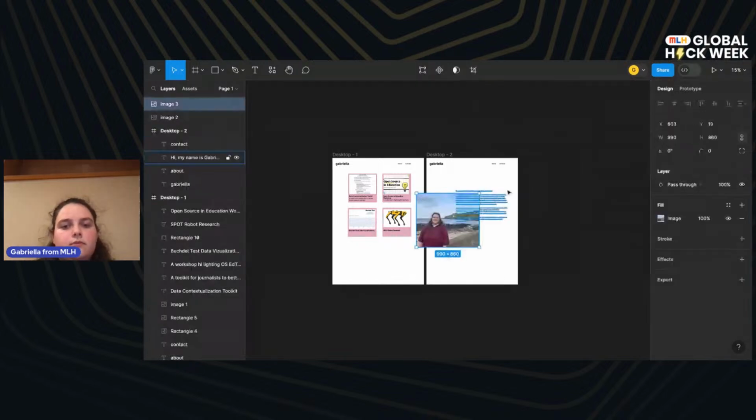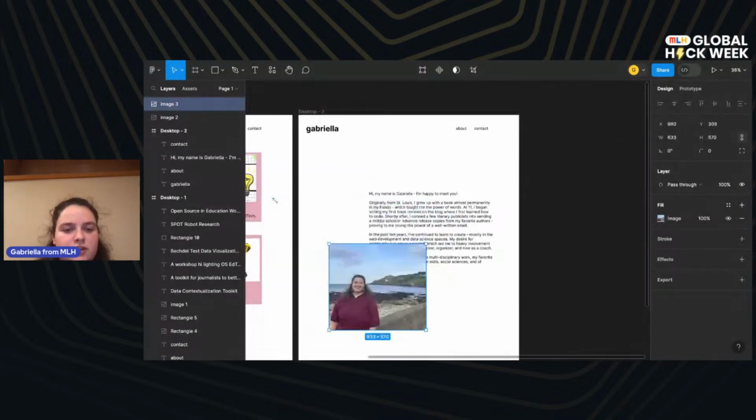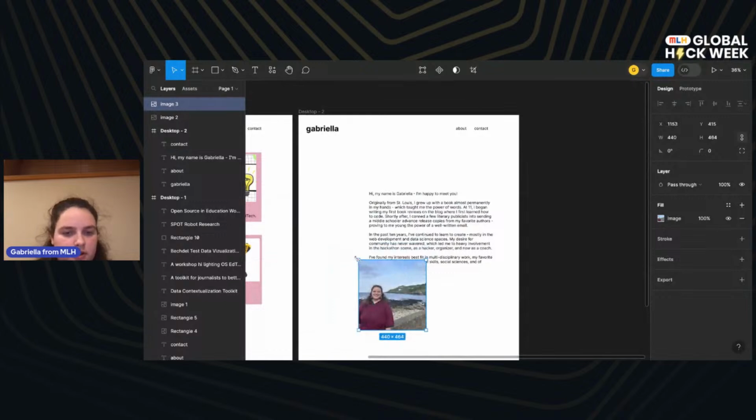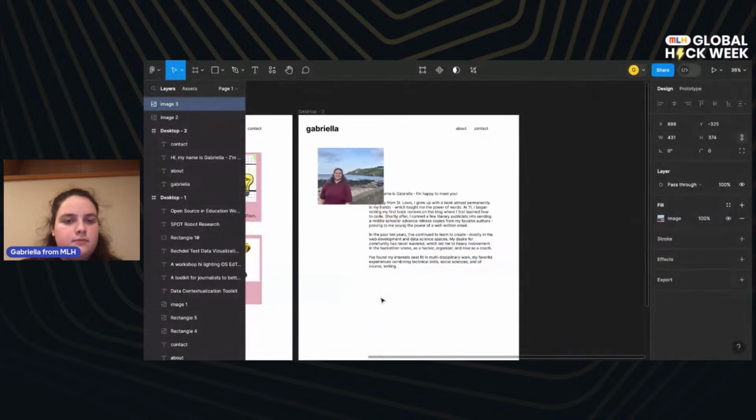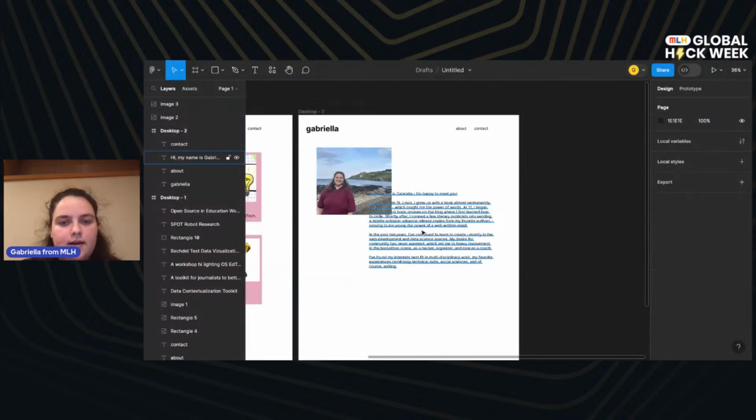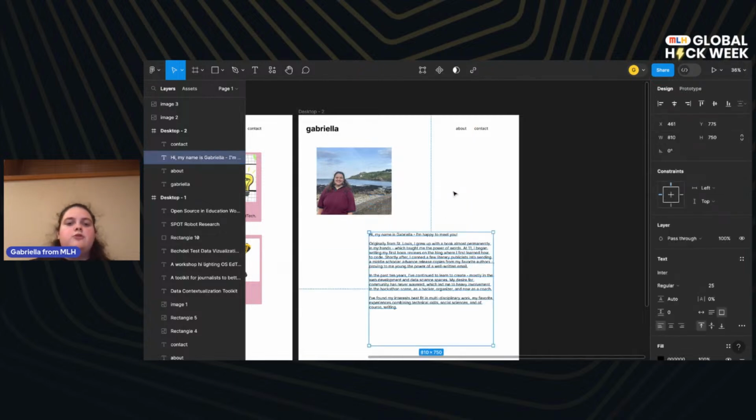Here we go. This is just pretty much the default picture I use for everything. Just gonna size it down a little bit. And here we have a pretty simple about page.